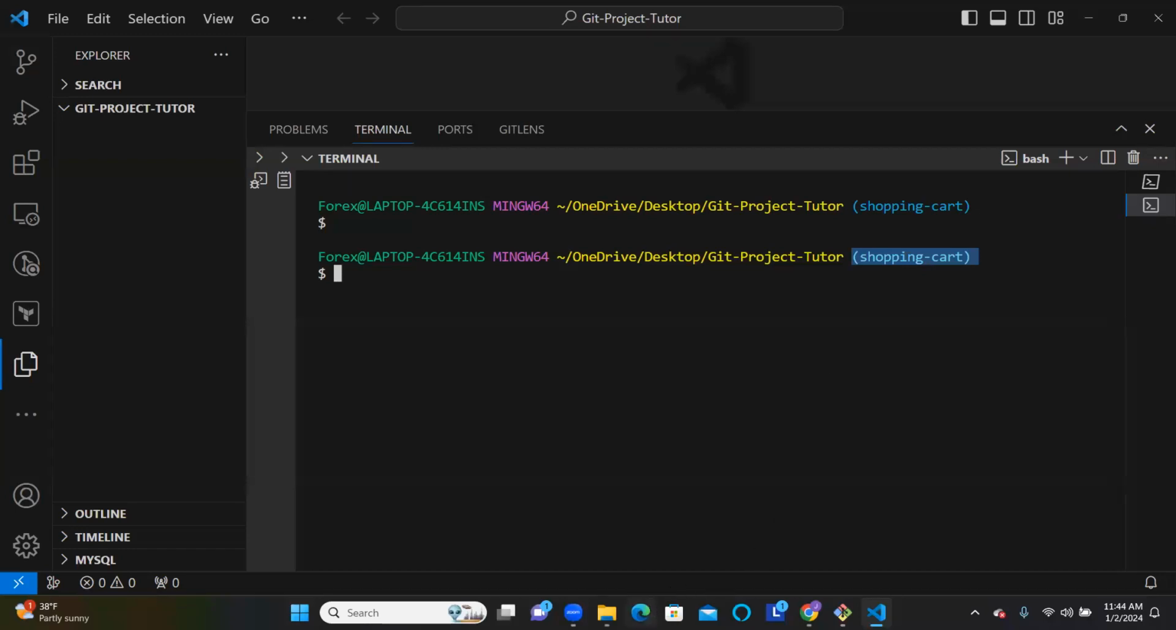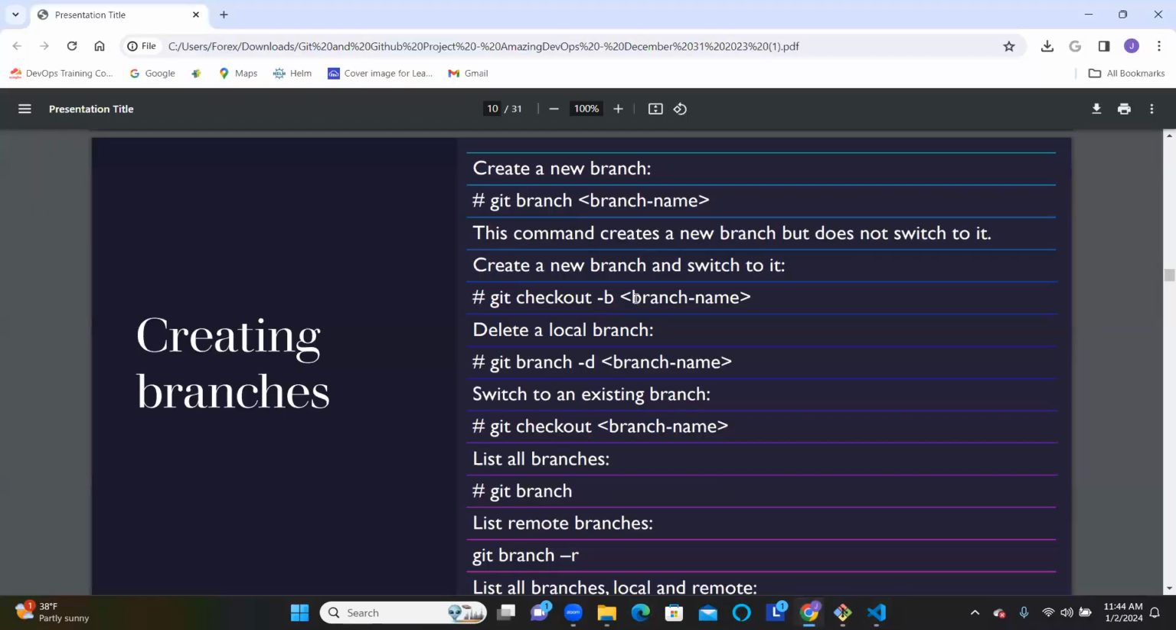Let's go back to the notes. We are done with creating a new branch. This command will create a new branch, but it is not going to switch to it. If you want to create a new branch and switch to it, this is the command to use: git checkout -b, and then the name of the branch. Let's go and do it.